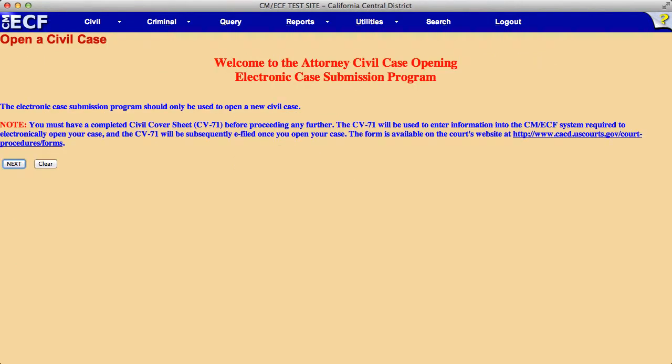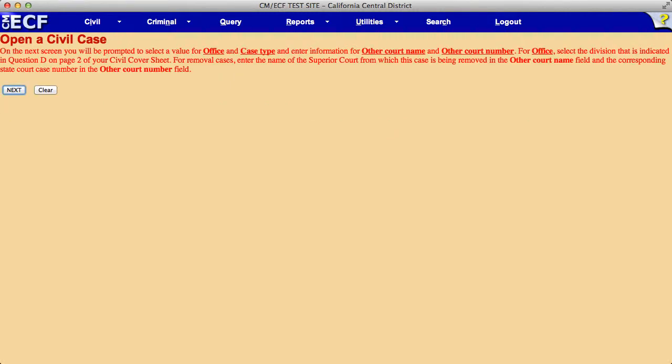Use this program only for opening a new civil case. Before proceeding, you must have the civil cover sheet, form number CV71, completed and available for reference. Click Next. On the next screen you will be prompted for information that can be found on page 2 of the civil cover sheet. Click Next.